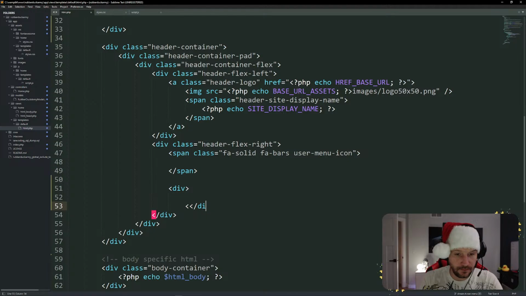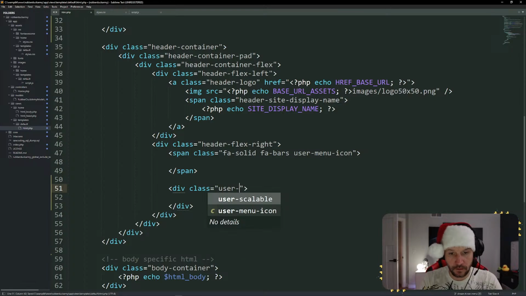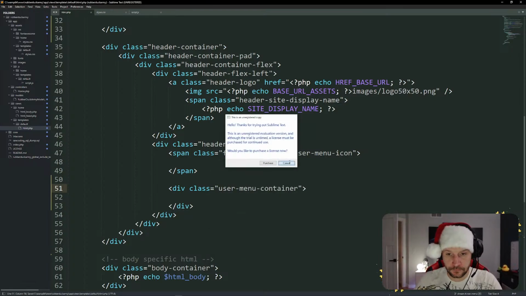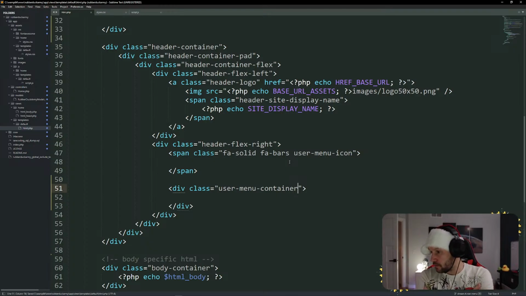Begin with a div here for our user menu, a container div. If I can type, user menu container. And that's where we'll place all of our options. And for now, we'll just have a login and a sign up option.